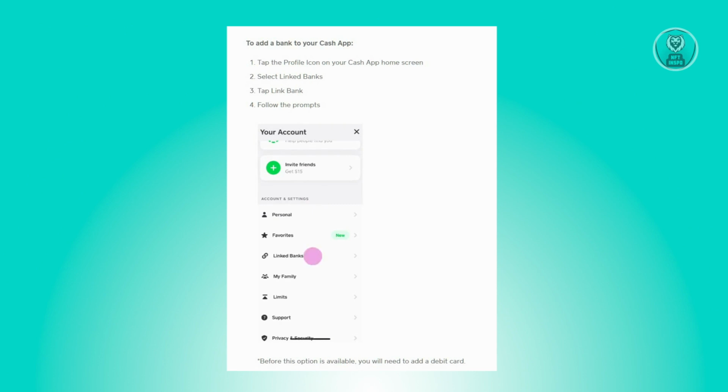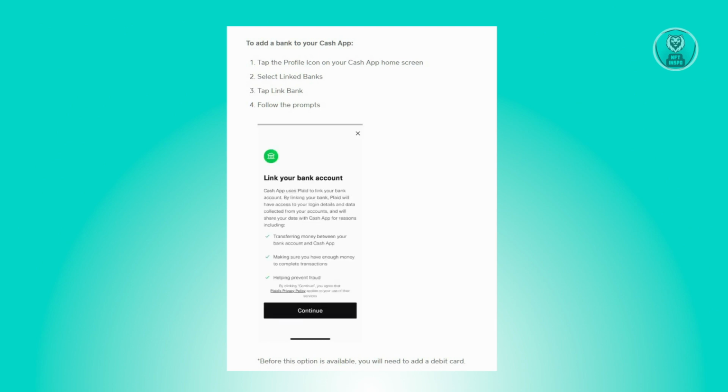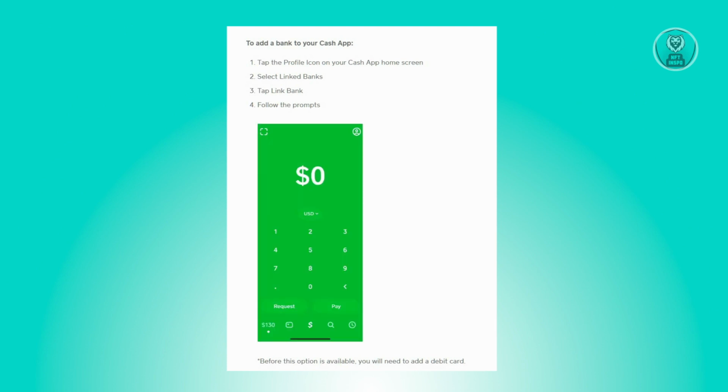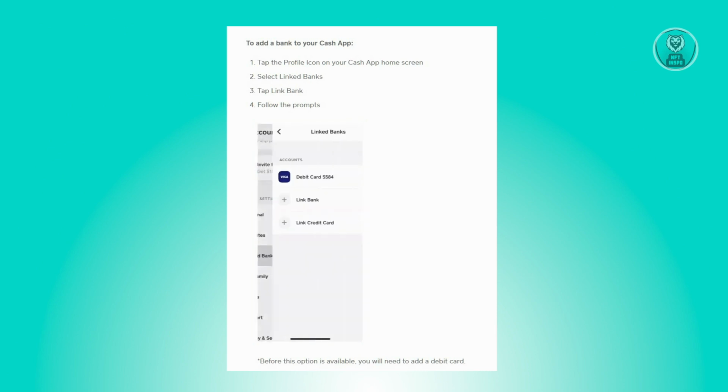Now, once you've updated your application, the next thing that you want to do is link your bank account first. Now, to link your bank account, you need to open up Cash App and look for your profile icon, which is located at the top right of your screen. Now, from there, you need to look for the option that says Link Banks and just click on it.